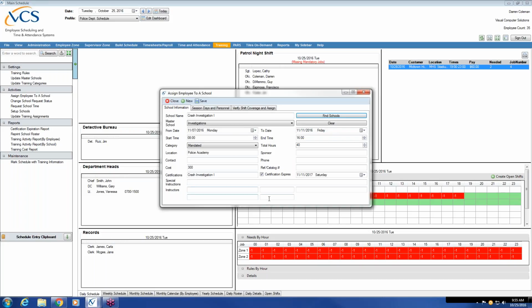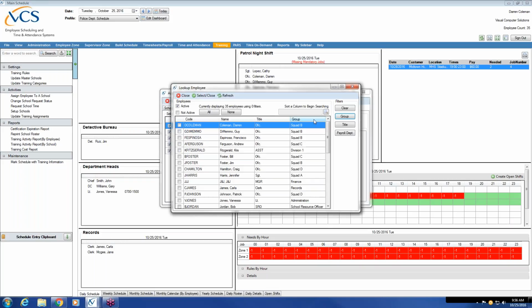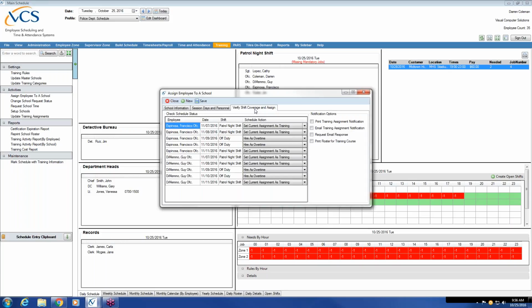After you click on Update School, it will load up the details. Under Session Days and Personnel, you're going to select who you want to assign to that class. I'm going to select just 2 officers, and I'll mark Select and Close. Under Verify, Shift Coverage, and Assign, it's going to show us the current status of each officer you just tried to assign to this class. So 2 officers for 5 days means 10 entries we have to look at.